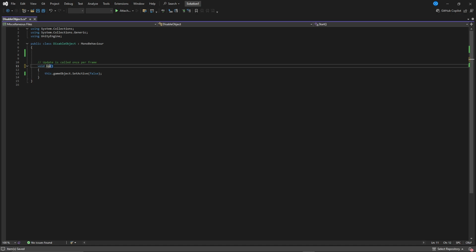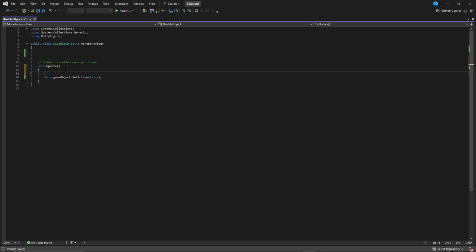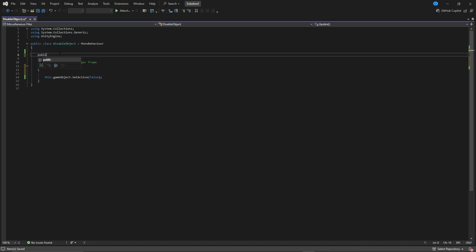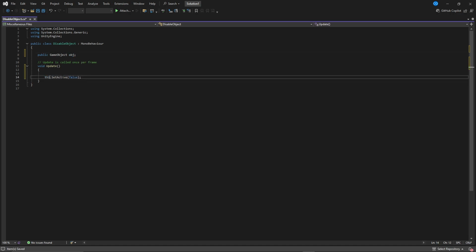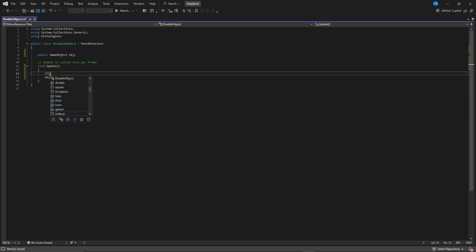Here's another way. This is just a better way. You're going to need that public GameObject back, and I'm just going to call it object, because, you know, better name. We're going to take this off, so that it's not set to false, and we're going to do an if statement, which is going to be if Input.GetKeyDown, and then KeyCode.A. This just checks when you press the letter A.